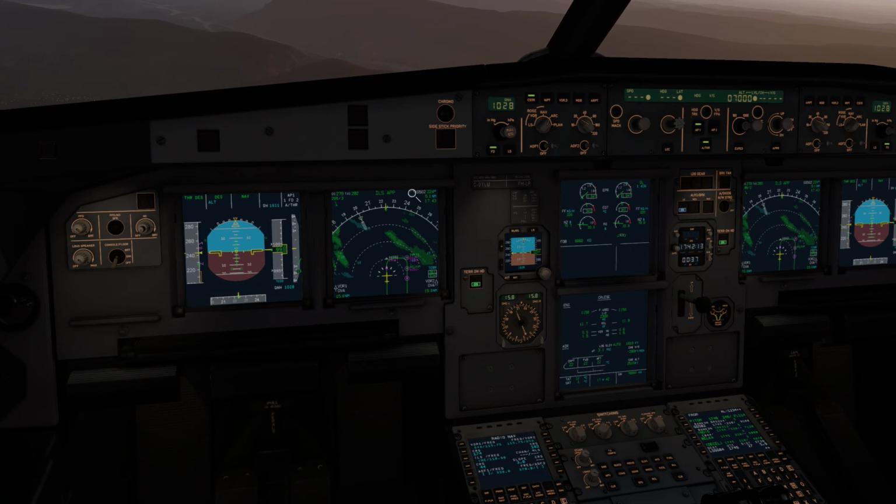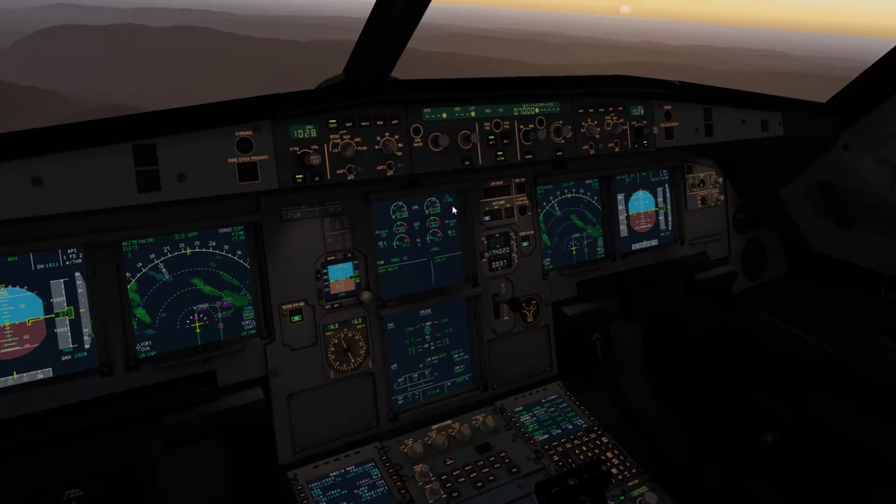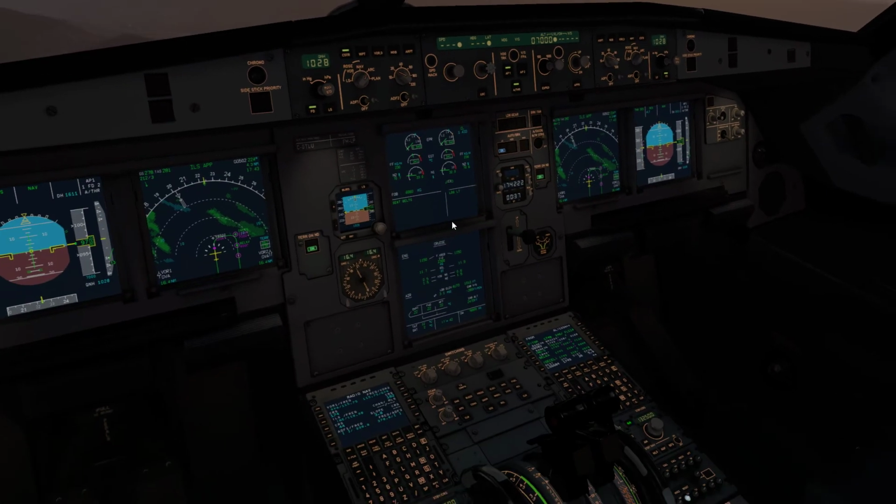To 1028 QNH. Also at 10,000 feet you want to turn on your landing lights, and you can also turn on the seatbelt sign so everybody sits down, gets comfortable and ready for that landing.